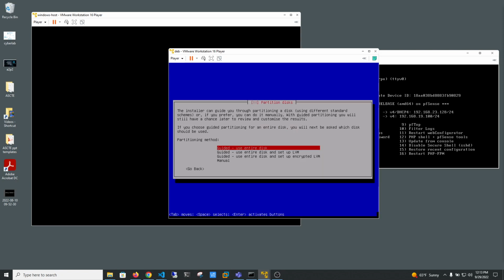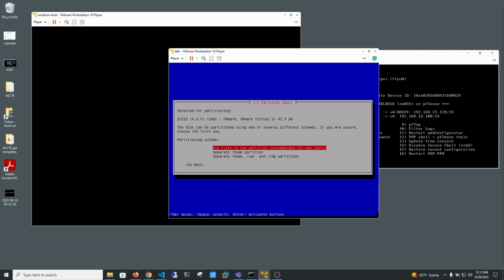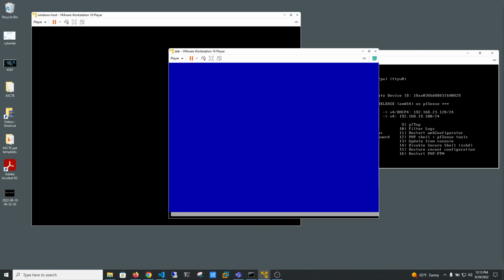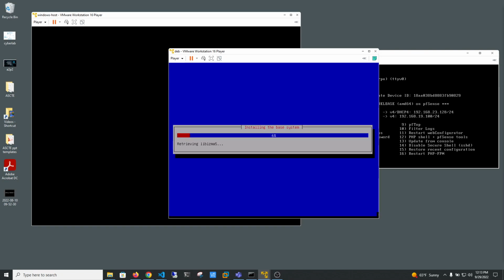Right, it's going to ask how we want to set up our disk. The easiest option is just to say guided, use entire disk. And then we only have one disk, so accept the defaults there. Left arrow over to yes, and it's installing the base system, which should not take very long.